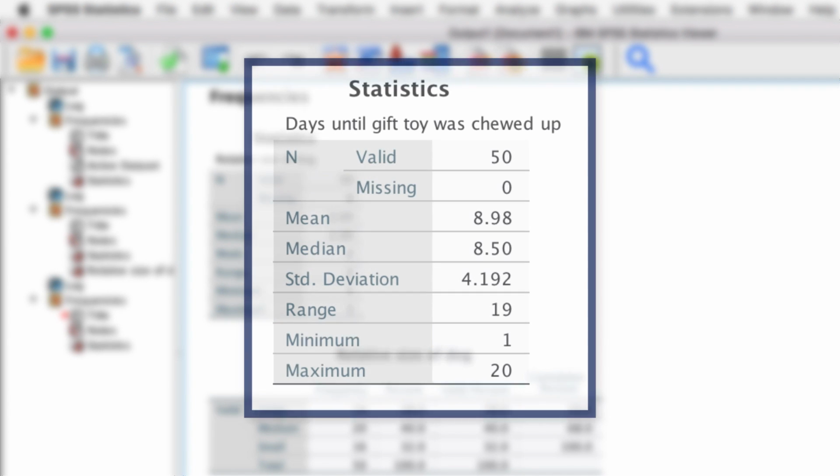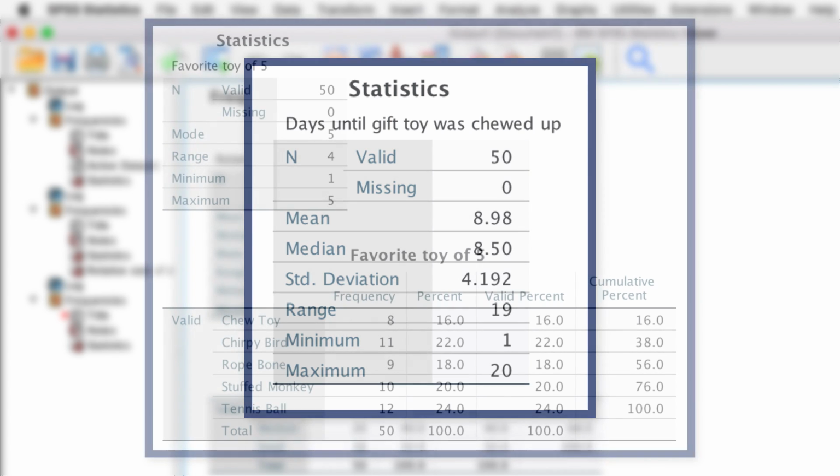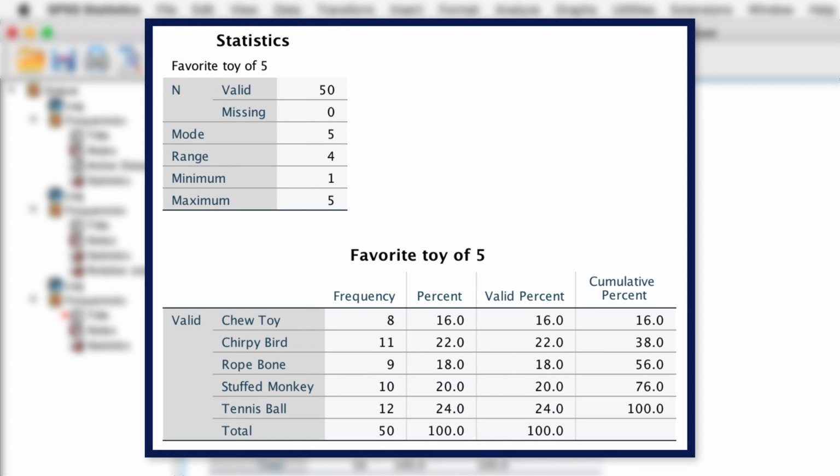For scale variables, you get basic descriptives, including the mean and the standard deviation. For categorical variables, you get mode and range and a frequency table. The advantage to this technique is that it is quick and easy. The limitation is I can't choose which descriptive statistics are provided, and I must examine each variable separately.